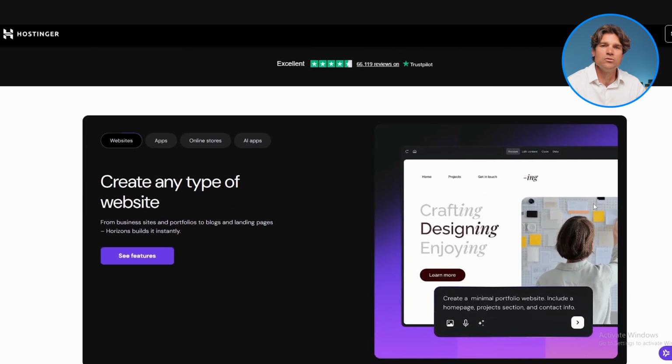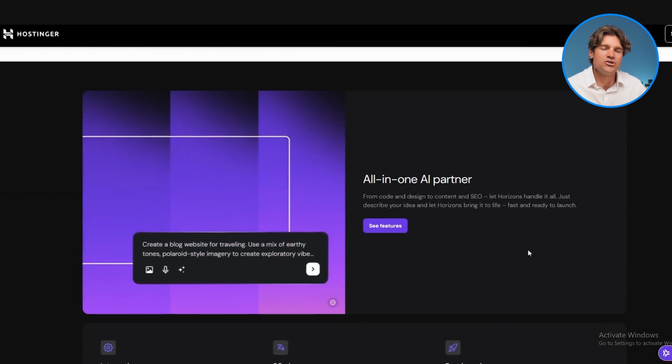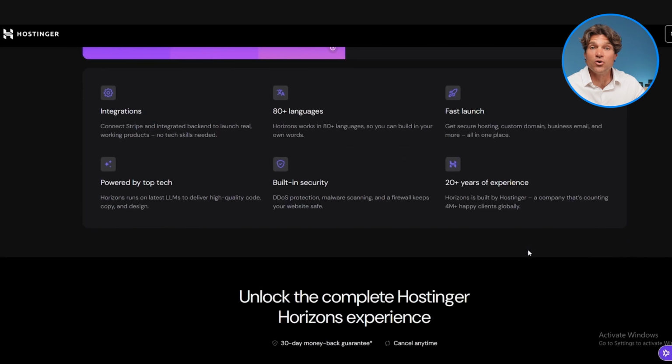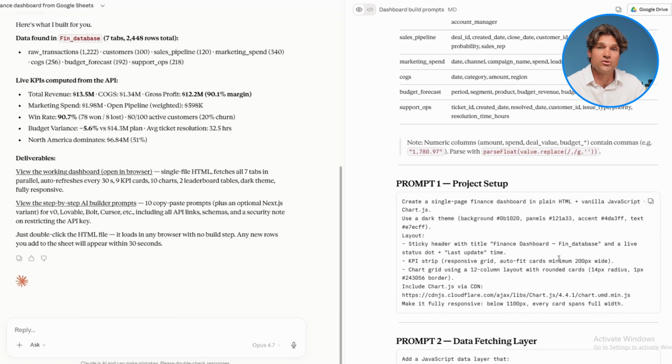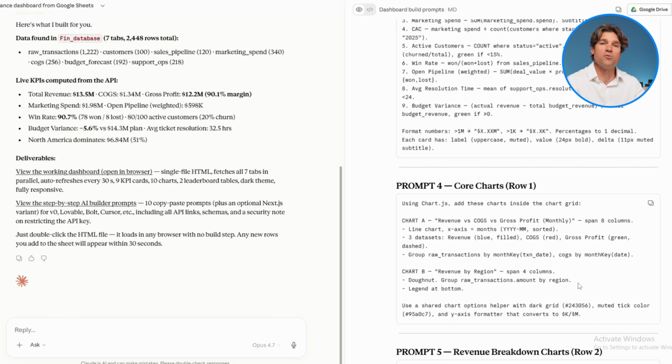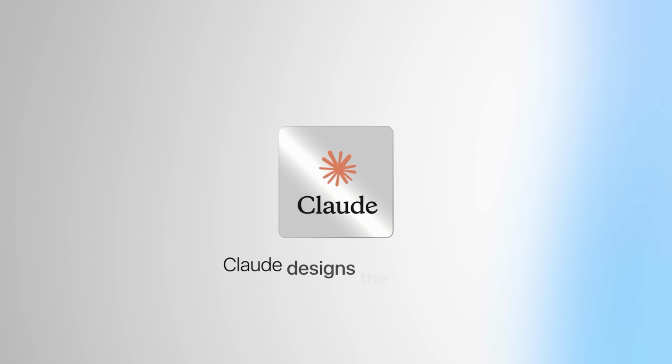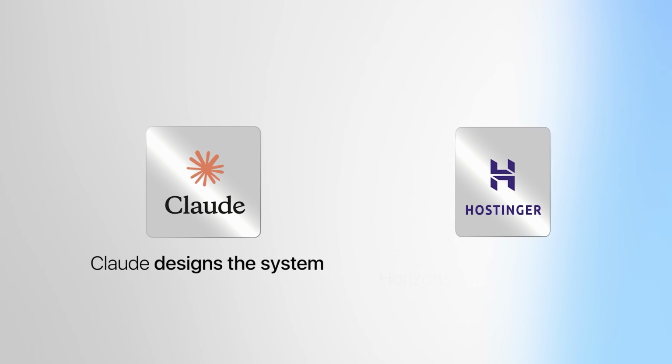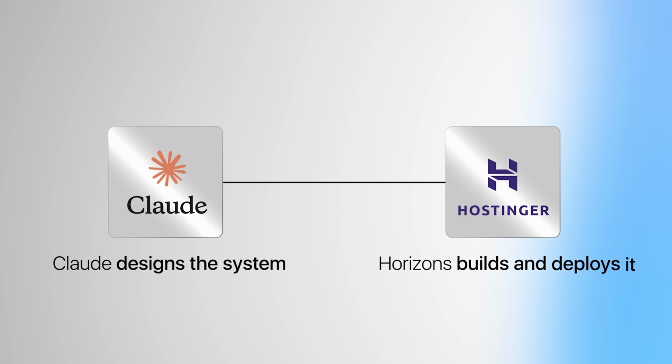Hostinger Horizons is a prompt-based tool/app builder. So instead of writing code or setting up servers and databases, you describe what you want and it generates the application for you. So in our case, that description is already written. Claude produced it as the 10 prompt build sequence. So the workflow becomes Claude designs the system and Horizons builds and deploys it.